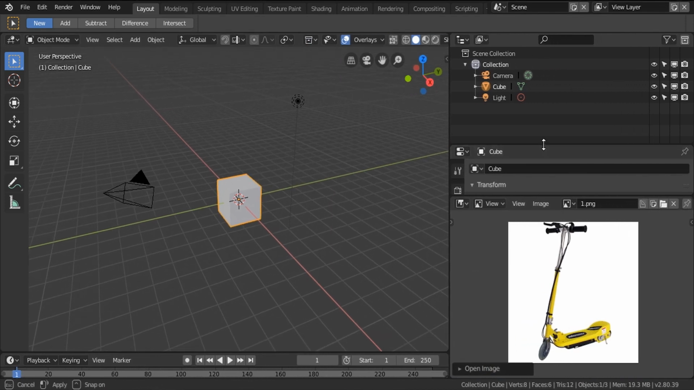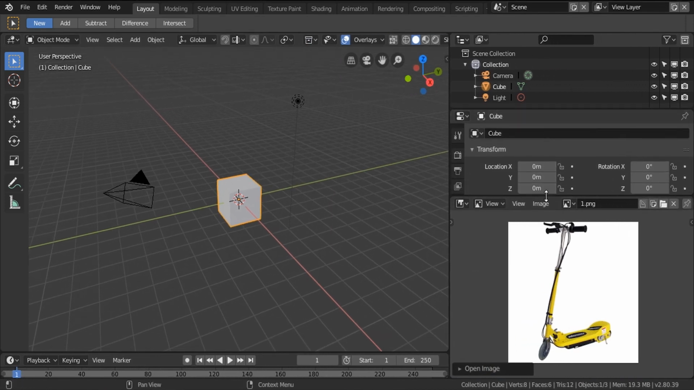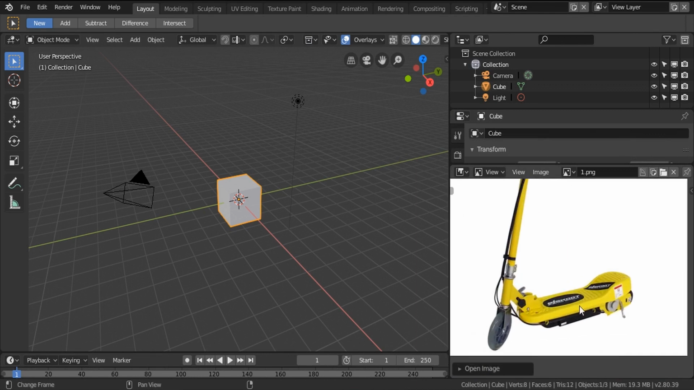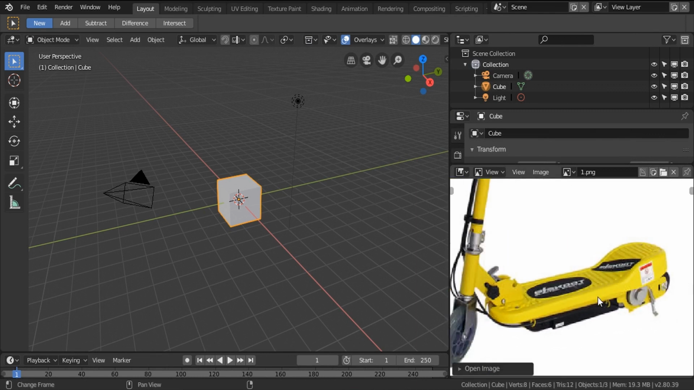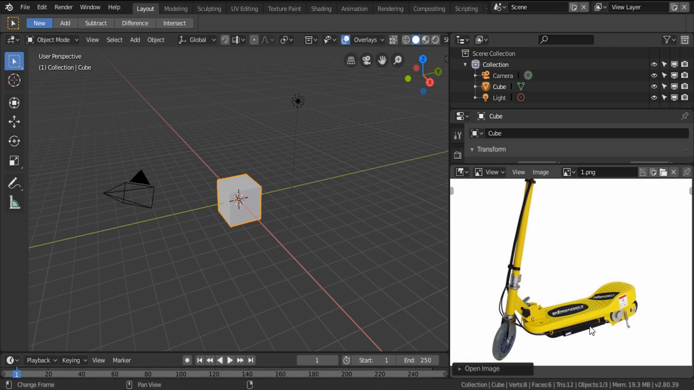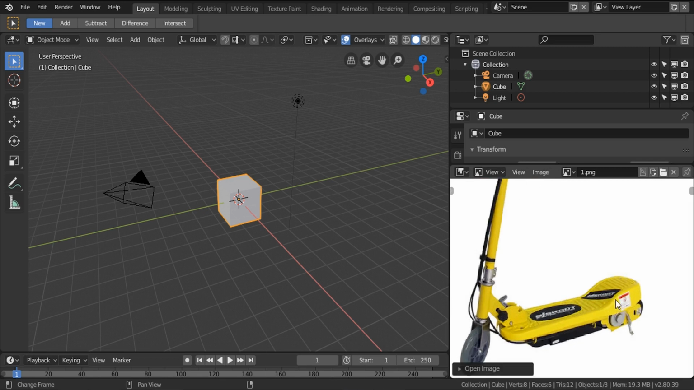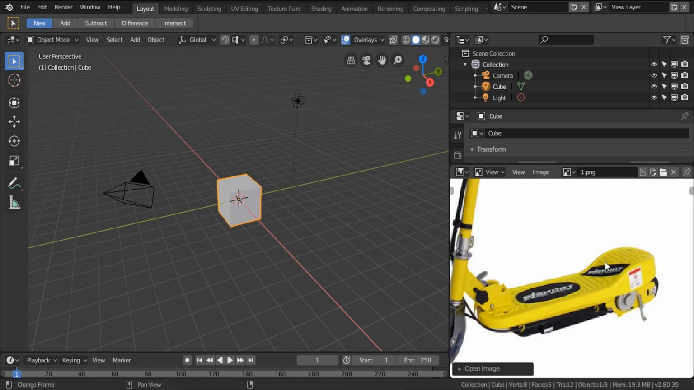Okay, so let's get started. First, I would like to start with the base. I'm gonna model this base over here. Basically, we're gonna try to break down our model into small parts. As you can see, we have this part over here, so we're gonna start with this base.